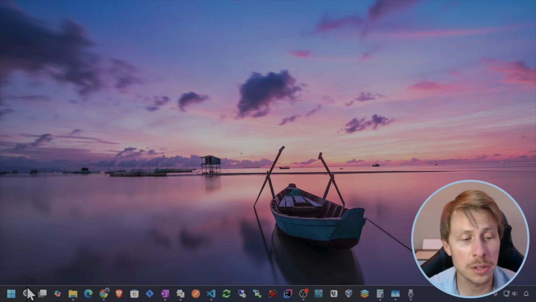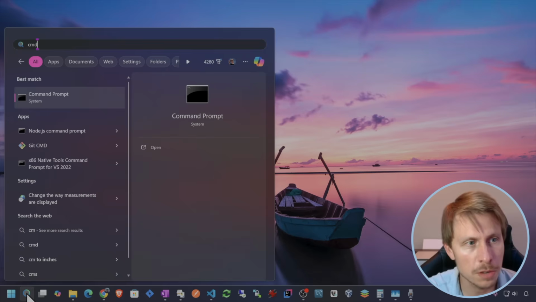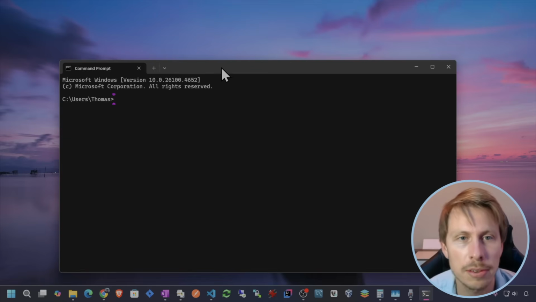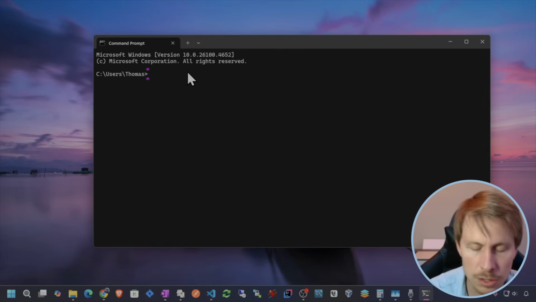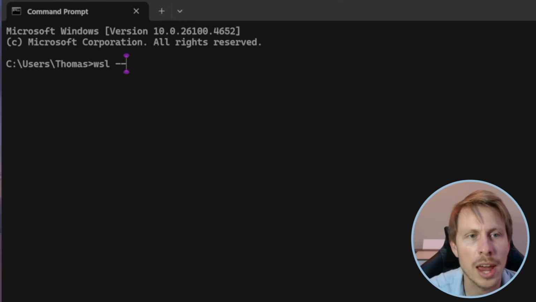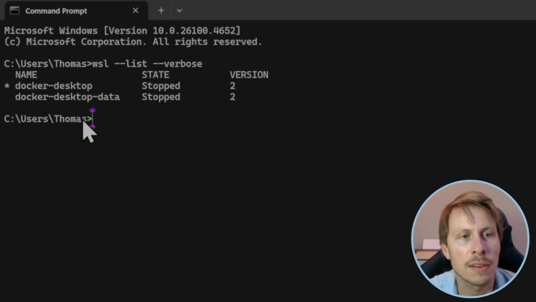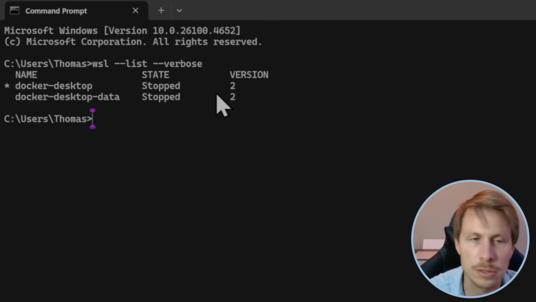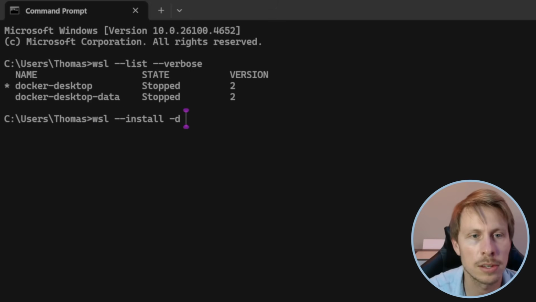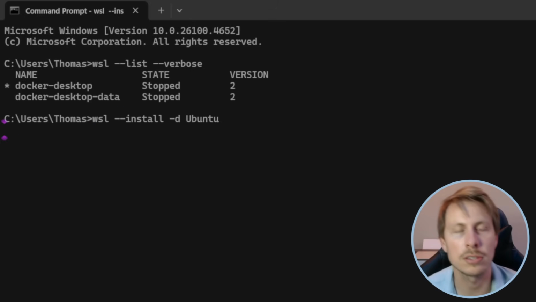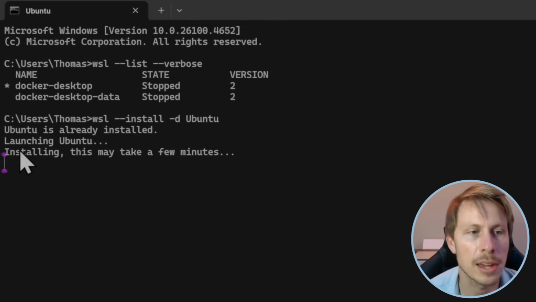Okay, so the first thing I do want to do is start up a server. So I'm going to do this with WSL and create an Ubuntu server here. First thing I'll do is just check what I have going on, and I just have Docker Desktop going on. So I'm going to do a wsl --install -d Ubuntu and just get Ubuntu installed and launched.